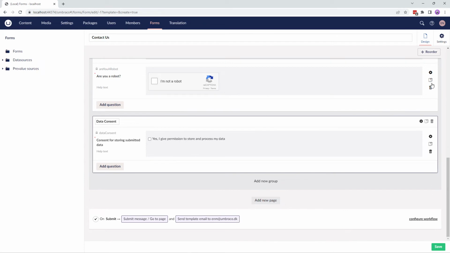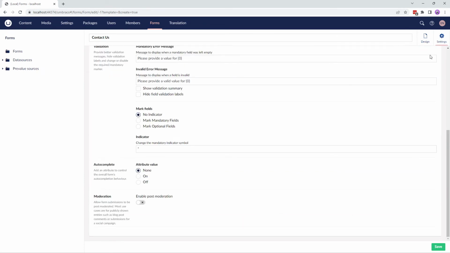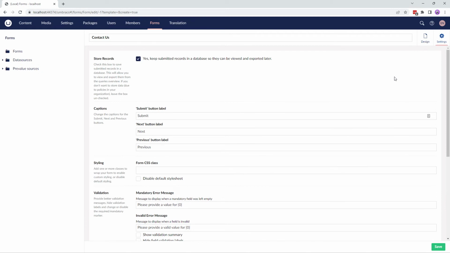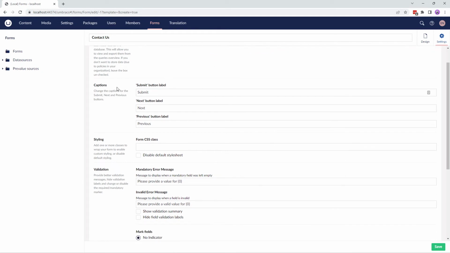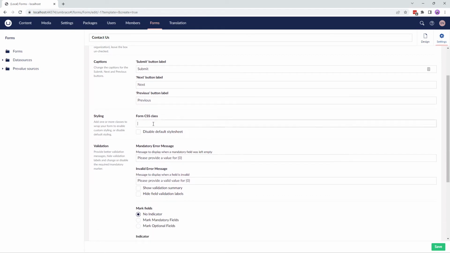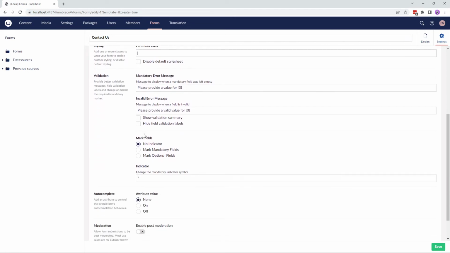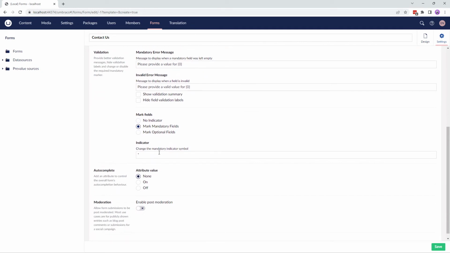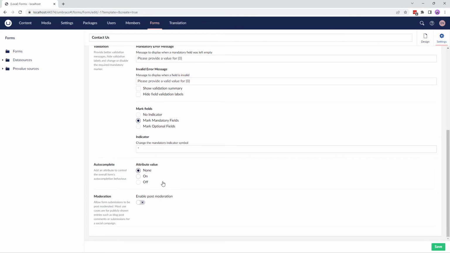Moving on, I'll quickly go through the settings tab. By default, all submitted records are saved in the database. If you do not want to store data, you can uncheck this box. You can customize the labels of the submit, next, and previous buttons used in your form. Here, you can set a style sheet to give your form custom styling. Here, I'll select Mark Mandatory fields so that it displays an asterisk for my mandatory fields. I'll leave the rest of the fields as it is and save the form.